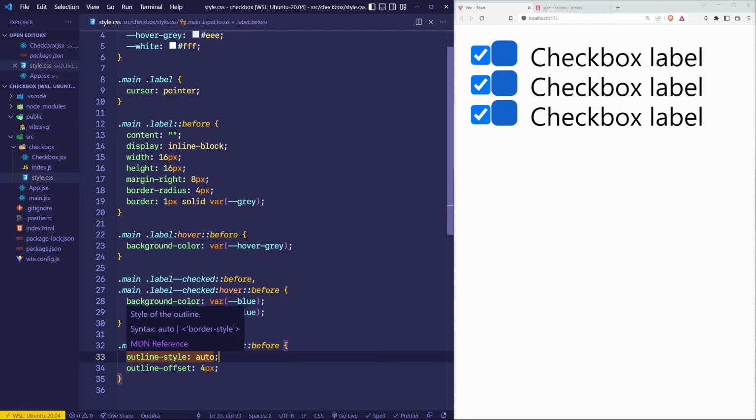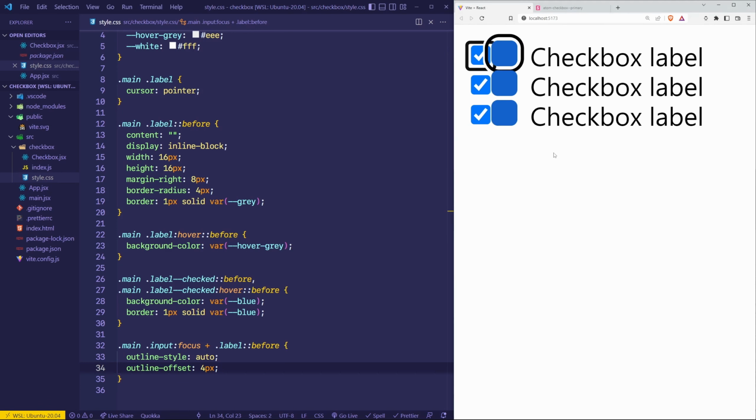The auto property here leaves it up to the browser what the outline will look like. So Chrome-based browsers show a black outline, whereas Firefox defaults to a blue outline. The outline offset property defines the distance between the outline and the element. We are setting it to 4 pixels so it does not overlap with our element. Now let's have a look if it works as expected. Great. Now let's go and make our checkbox actually react to changes in state.